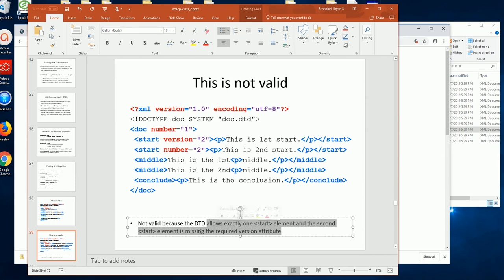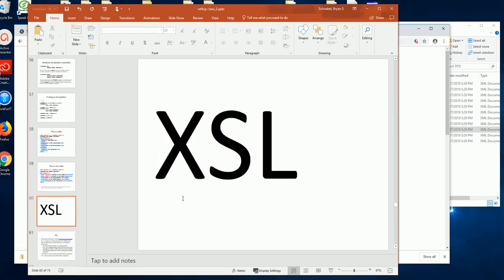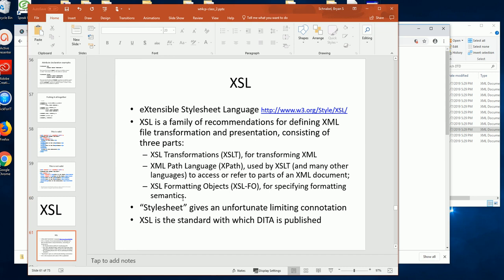Okay, so that's DTD, well-formed versus valid. And now, as promised, some fun stuff, XSL. XSL is fun because you can use XSL as almost like a programming language to convert existing XML into a different form of XML or into an actual text file. So let's see what all this XSL stuff is that is claimed to be so much fun.